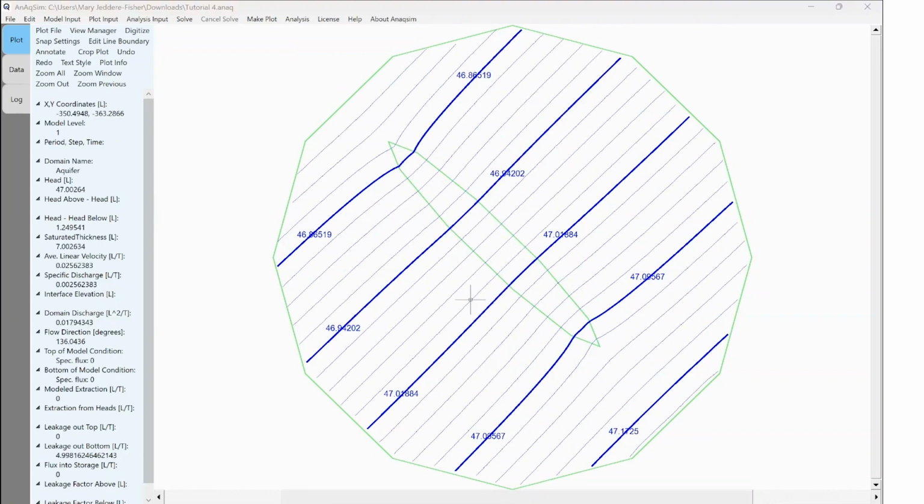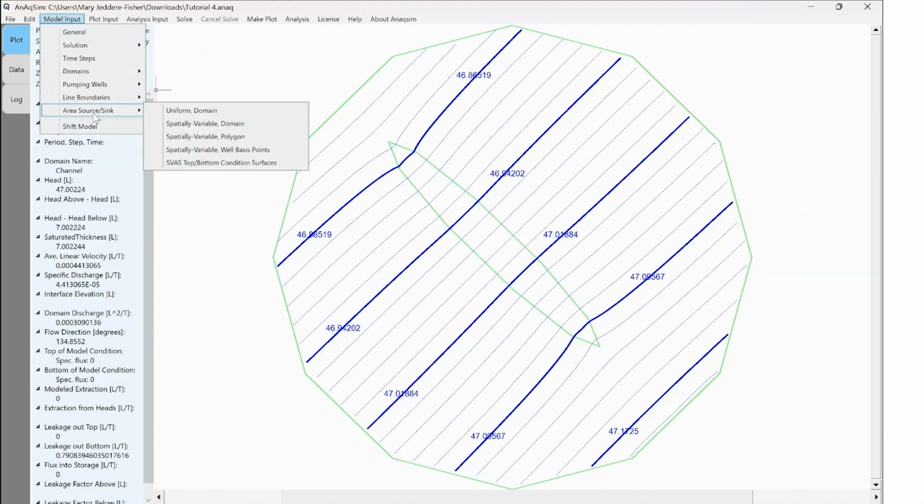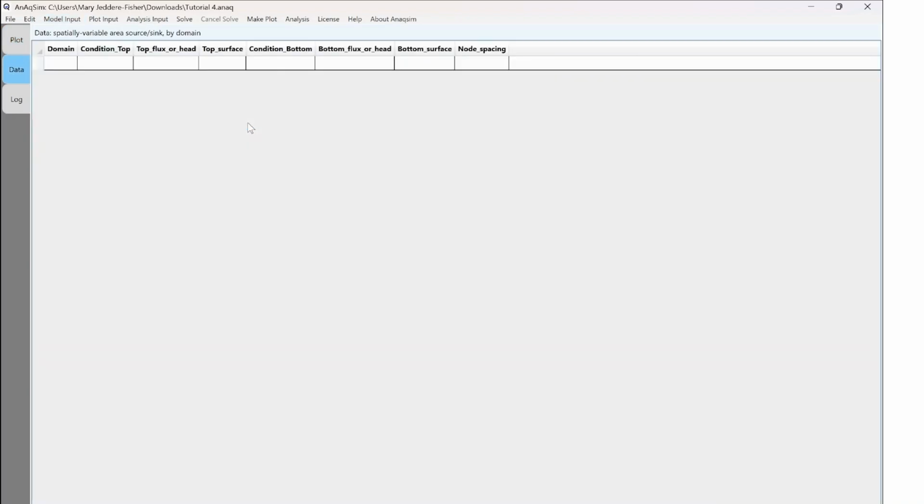Now, let's enable 3D flow by adding SVAS points to our aquifer and channel domains. Go to Model Input in the top menu bar. Click on Area Source Sink from the drop-down menu. You will see several options. Select Spatially Variable Domain to apply the SVAS point evenly across an entire domain area. In the input table, first click on Domain, and you will see the names of all 3 domains that we created. Choose Aquifer, or whatever name you gave to the upper aquifer layer that you created.